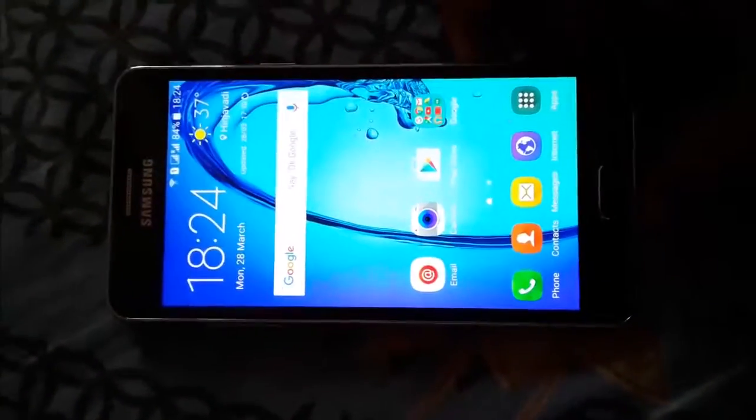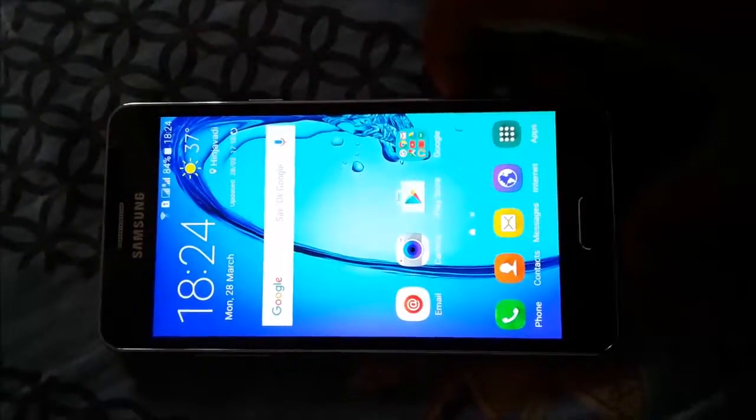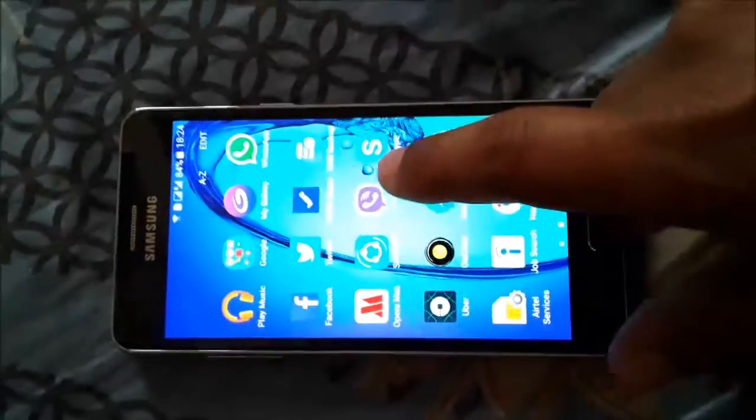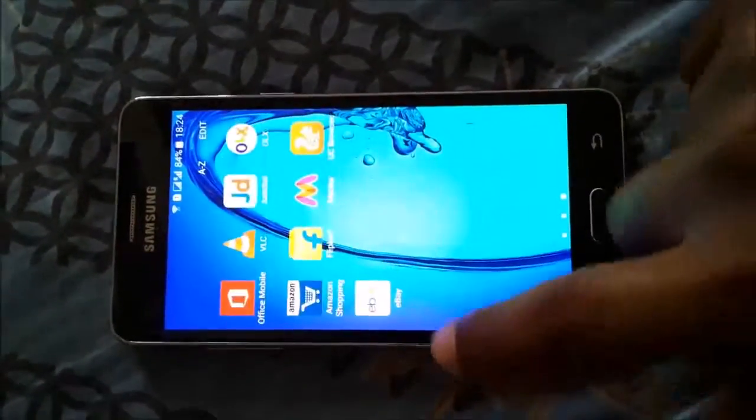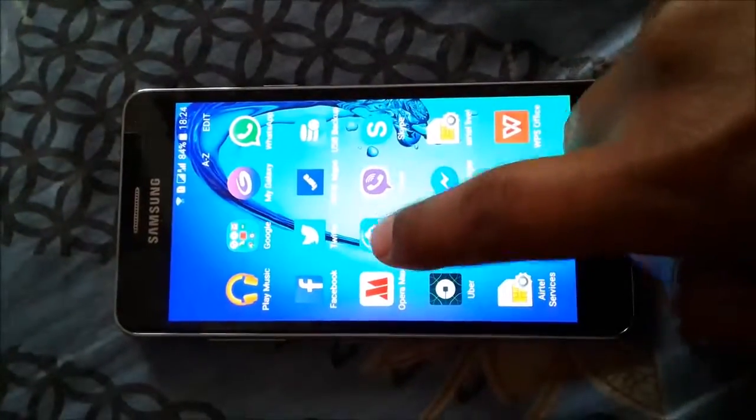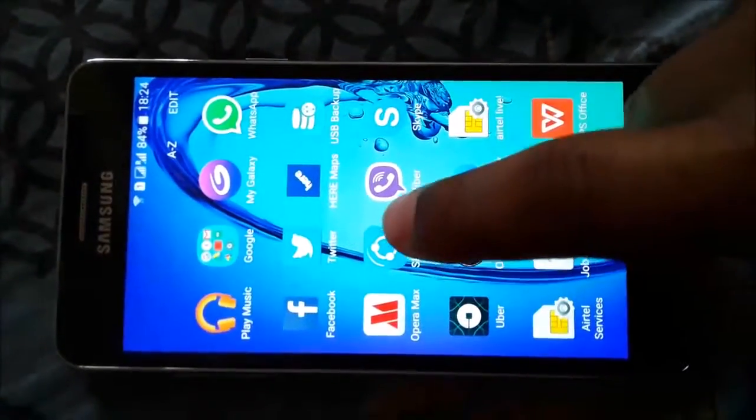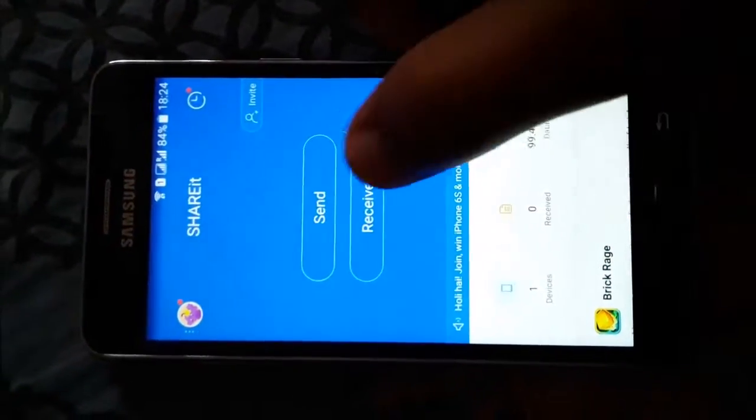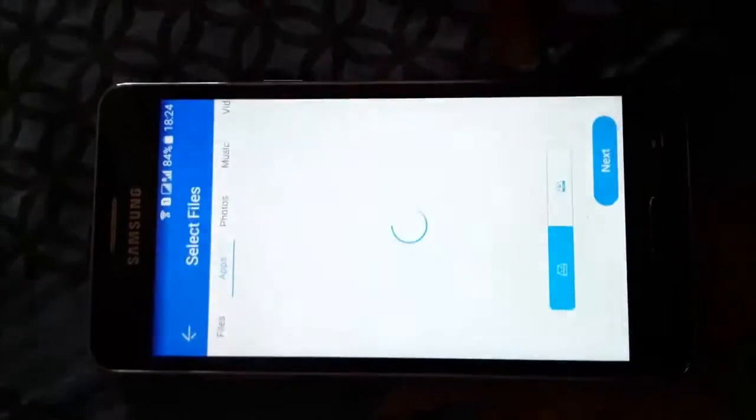Hello guys, I'm going to show you how to connect your mobile device with a PC using SHAREit. At first, you just go to your application. You just check for the SHAREit. Here is the SHAREit application. You can see it. Just give a click on SHAREit. SHAREit application is opening. Now just give a click on send.